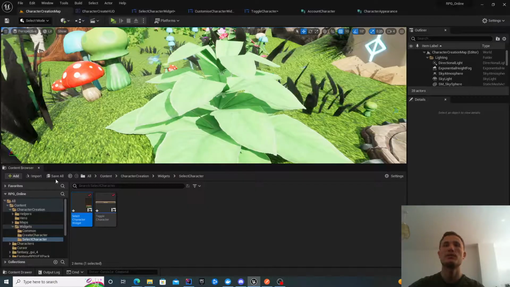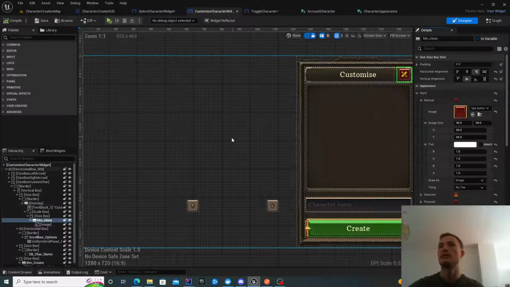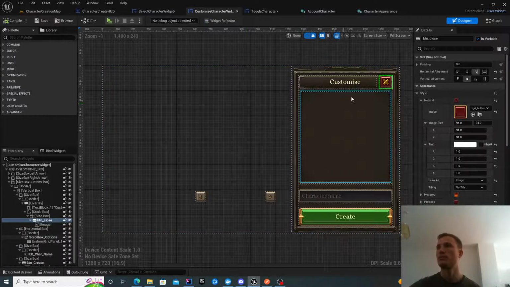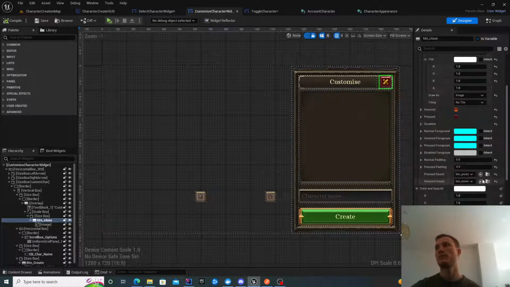Likewise, you want to do the same thing for the create character widget. You should have a button somewhere on that widget which exits the character creation flow and takes you back to the select character screen. In my case, I've got a button over here. It can be anywhere, it could be at the bottom. So design it as you like. This is where my one is.